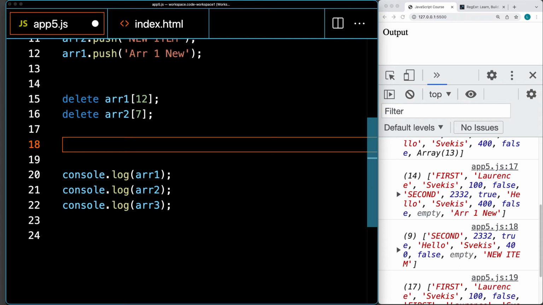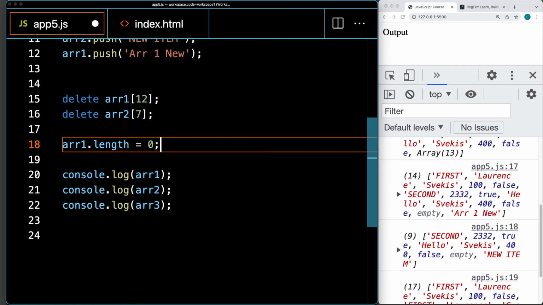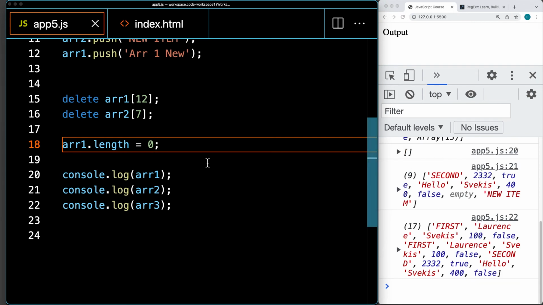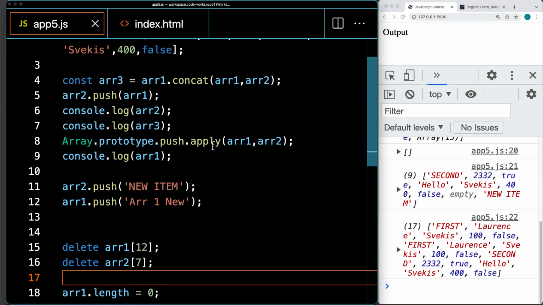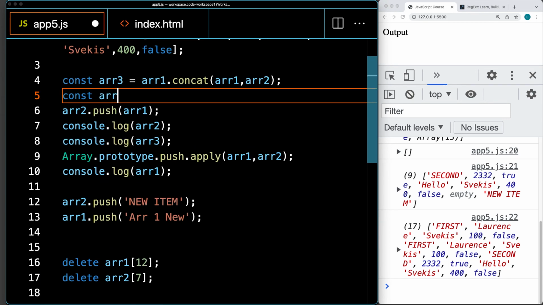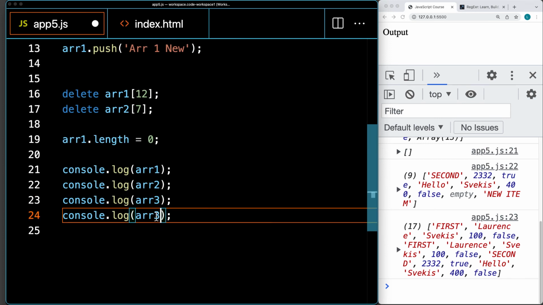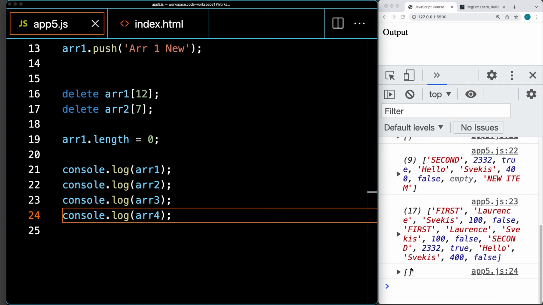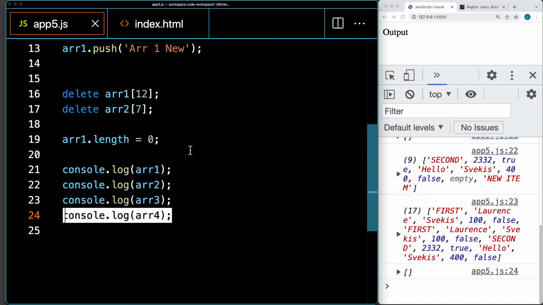So let's show you how you can clear out the contents of an array. If we want to completely remove everything from the array, we can do array1.length equals 0. That will empty the array. We know that with arrays, if we do a const and set array4 to equal array1, those will always be the same. Because it's tied to that memory location, once we clear out array1, it's also going to affect array4 because they're tied together.